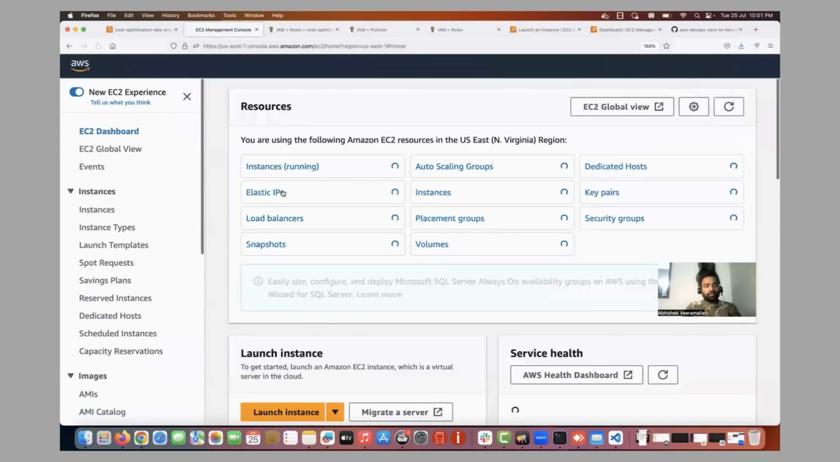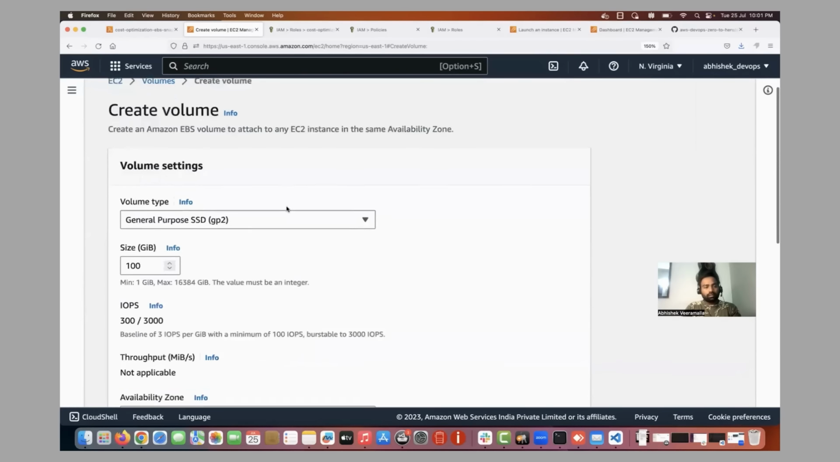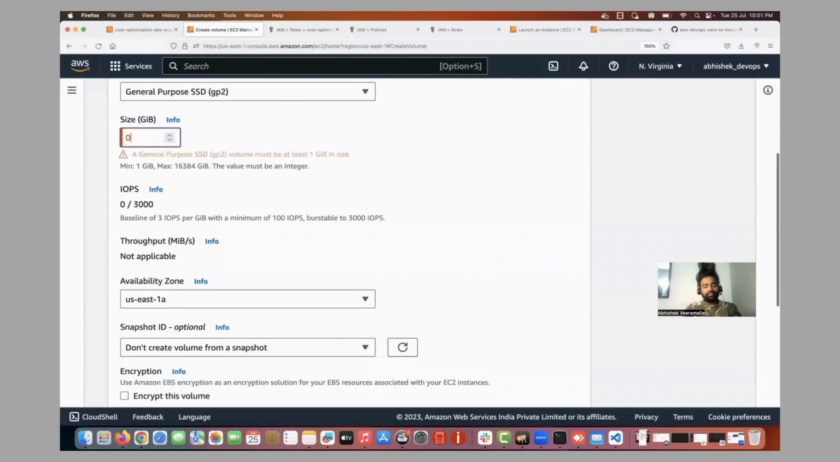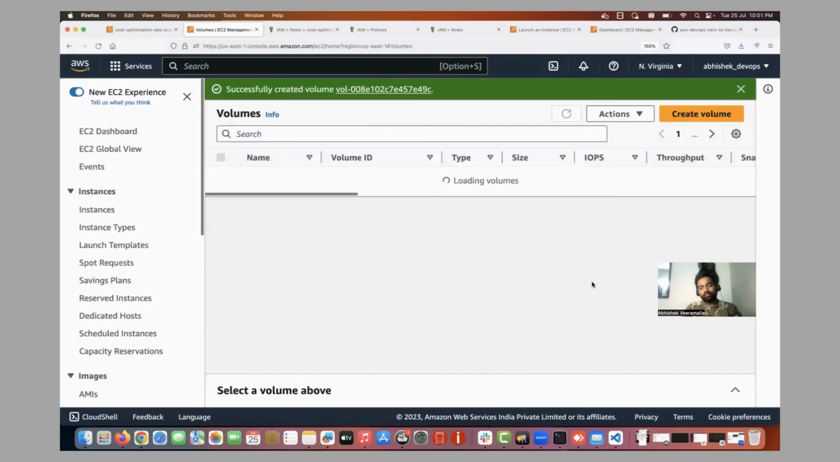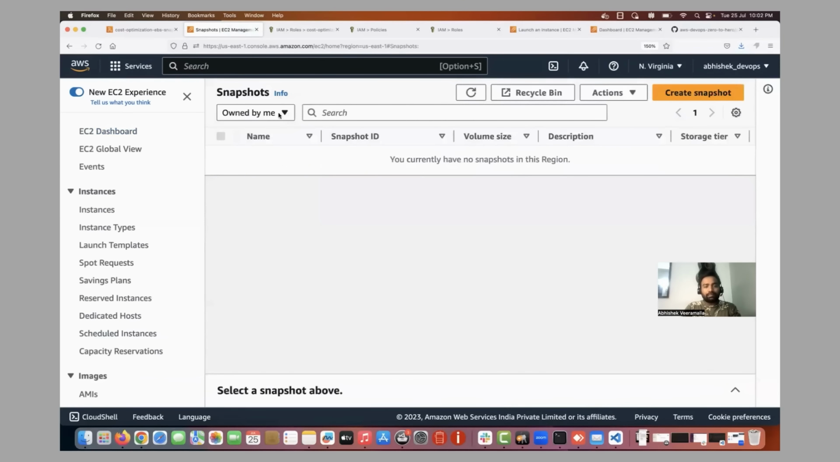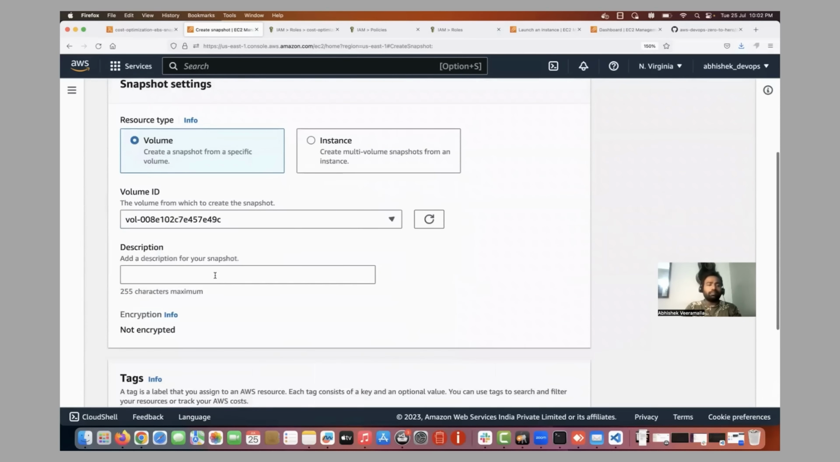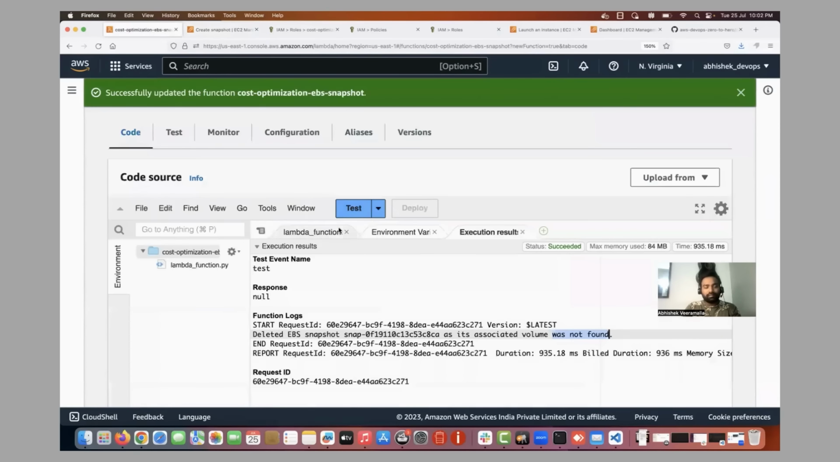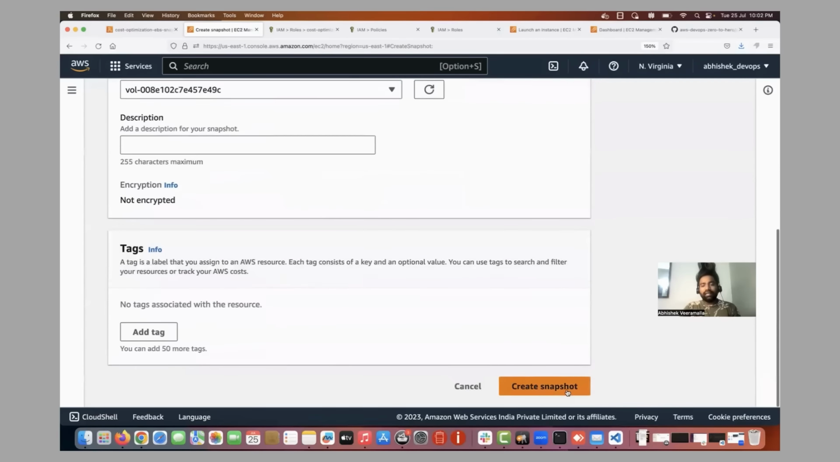Go to the EC2 dashboard, go to volumes, create volume. Do not create with 100 GB, just create a volume with 1 GB, right? The volume is created. Go back to the EC2 dashboard, go to snapshots, create snapshot here. What is the volume ID? There will be only one volume. You don't have to worry about it, because in my account, I just deleted everything. So there is only one volume which just got created. Create the snapshot.